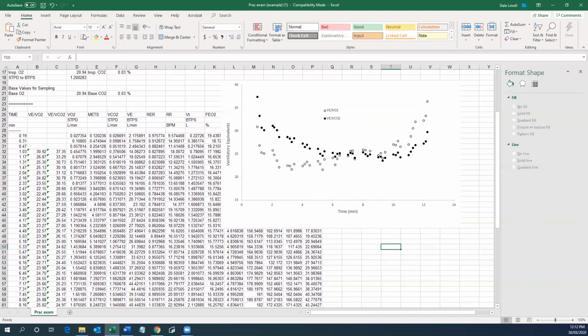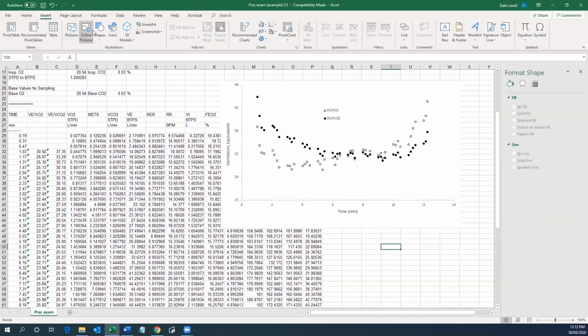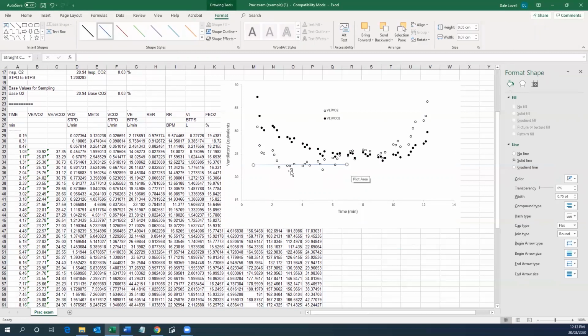One of the better ways I've found is to go to Insert and bring out a straight line. Here's my VO2 data, and what I'm looking for is that rise. So I'm going to draw a straight line through here. What I'm looking for is a rise in my VO2 data without a rise in my VCO2 data. I'm thinking there's something happening around this data point here. You could argue that you've got one down here and one over here, but I would consider those two to be what I referred to as outliers.